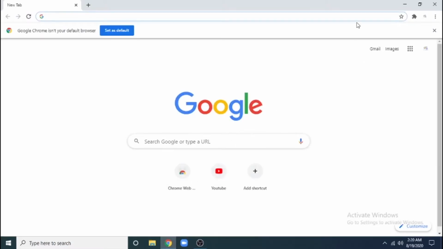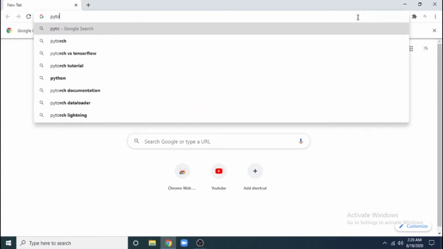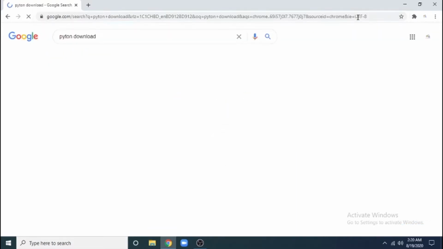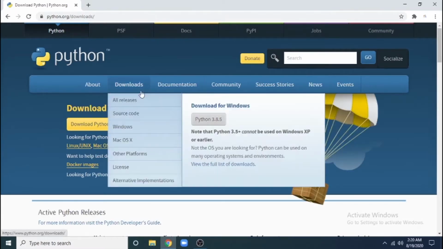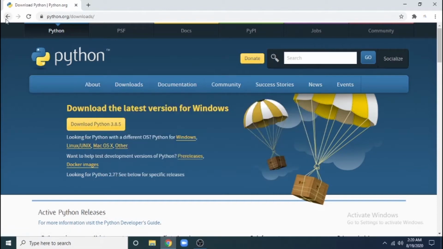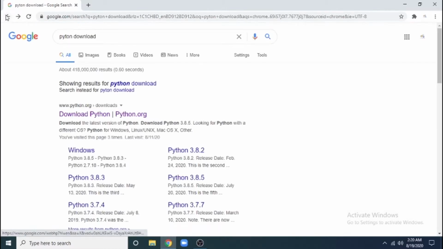Okay, so for downloading Python and PyCharm, go to your Chrome browser and search for Python download, and from here go to the python.org page. Just wait for a second, and when it comes, go to downloads and get the latest version. As I'm using Windows, for Windows it's showing me Python 3.8.5 is the latest version here, so go ahead and grab the latest version. Then after downloading, install it.